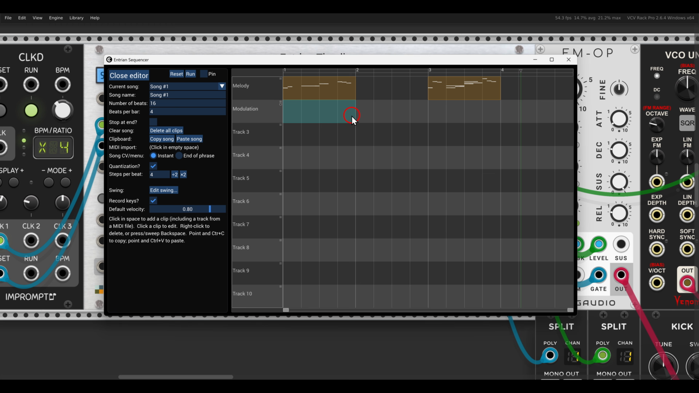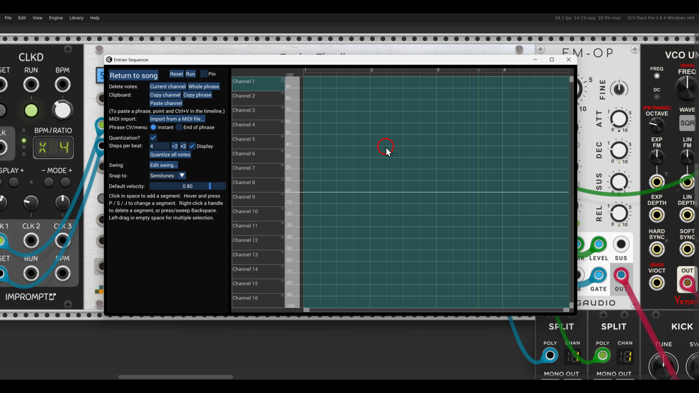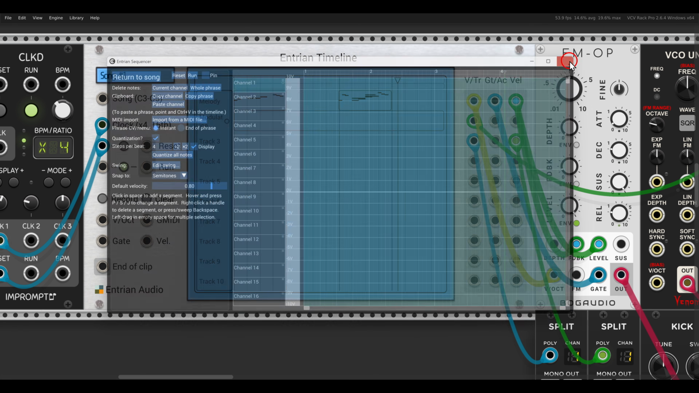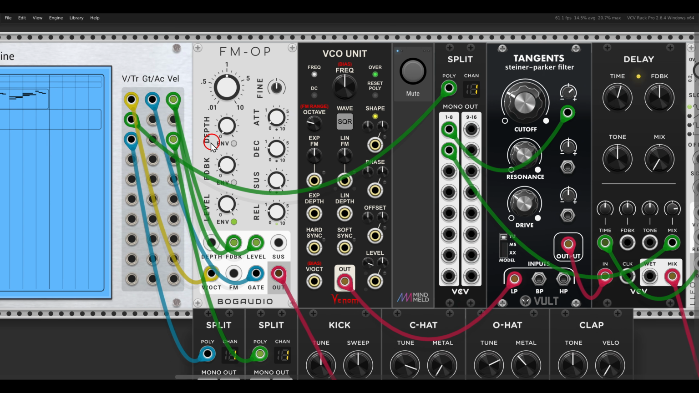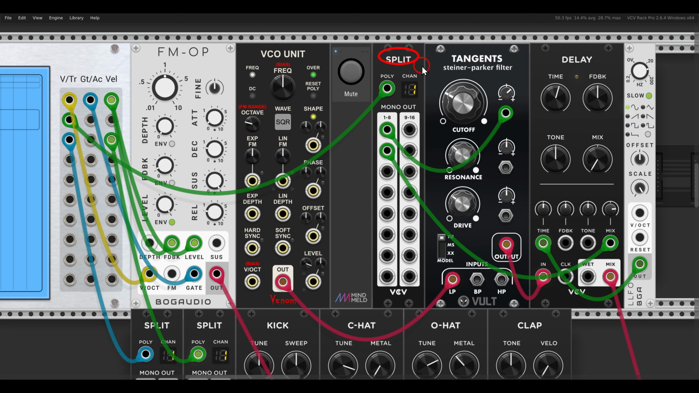Right, in this case I want this to be in the length of the whole sequence here, so I can just stretch this. Right, and then I click it and then we have the whole sequence here. This will work also with polyphony, so you see we have 16 channels, each of them can be different modulation or gates. Right, and what I'm doing here, I'm using the split module to split this once to the filter and once to the mix of the delay.